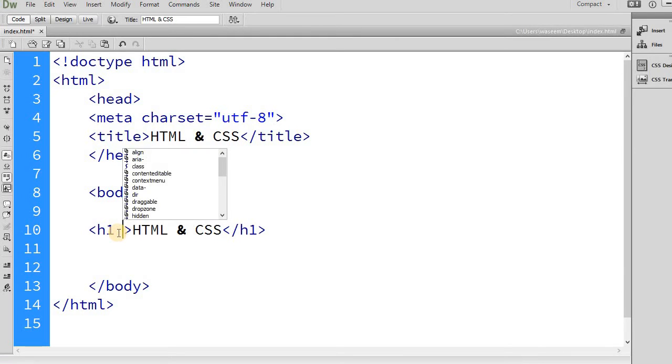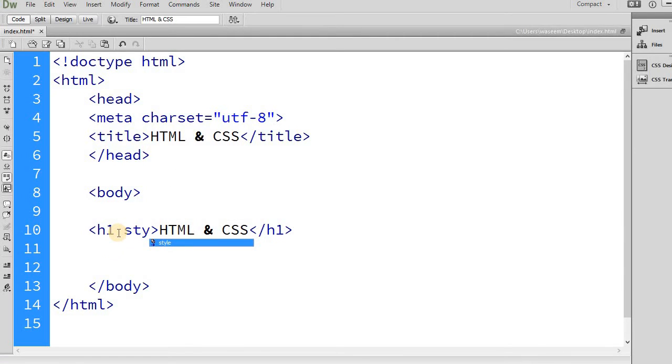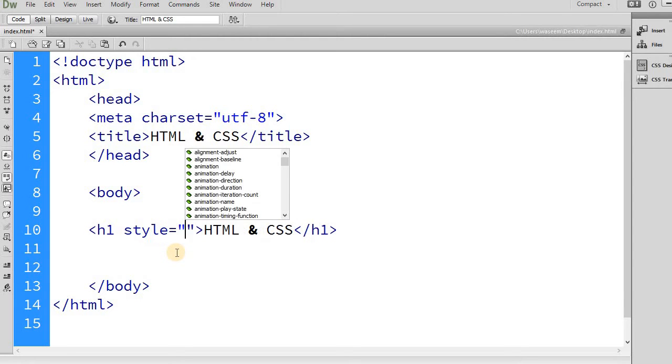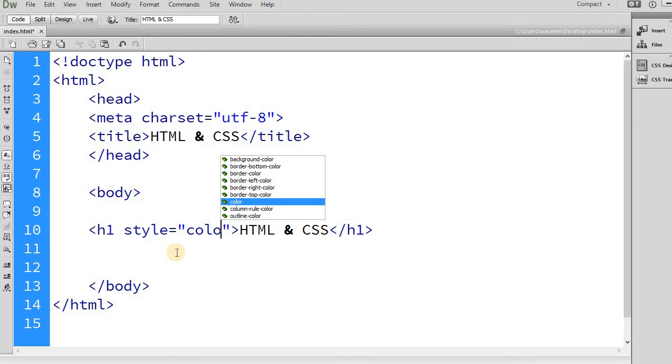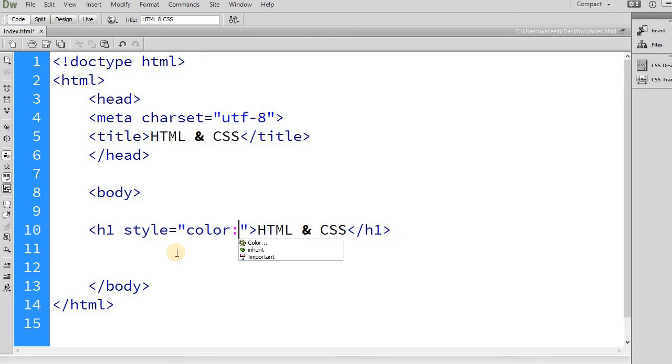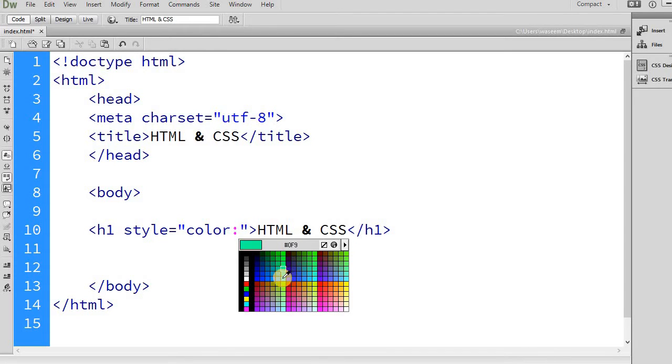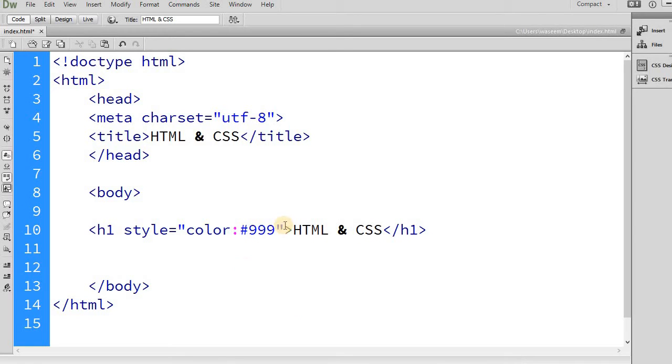In the h1 tag you will write the style attribute. You can see the indentation is also showing you style. Here you will write the color, whatever color you want. Like if I want to write this color, right, I will choose this color. Let me show you first the output. Here you can see the color is changed.